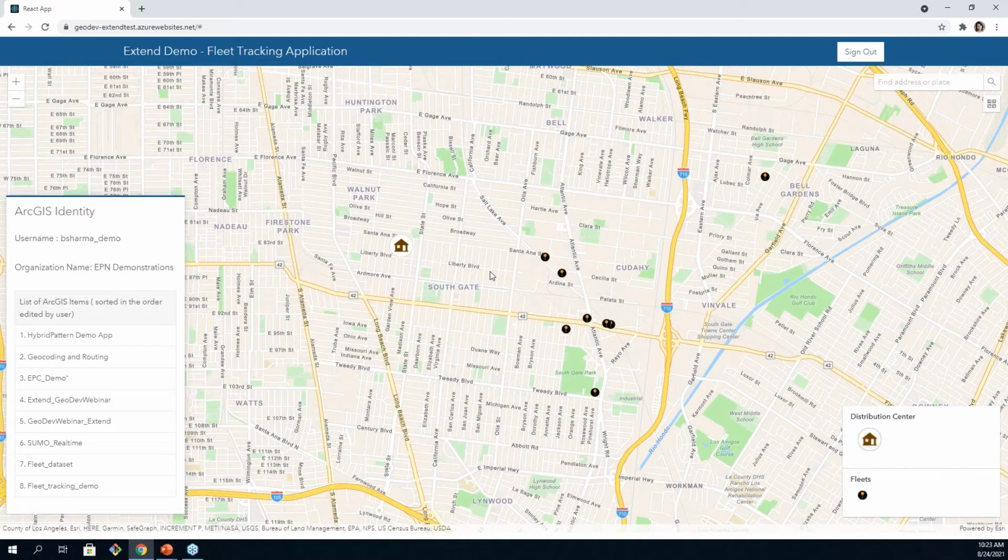So now that I'm logged in to my map view, I can see my distribution center and the E8 fleets in the vicinity. I can track their movements in real time by using this application. And I created the sample simulated data and real-time feed by using the OpenStreetMap road network and ArcGIS Velocity, which is Esri's IoT analytics platform.